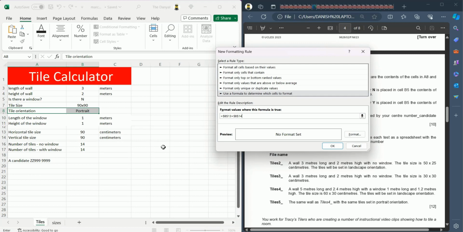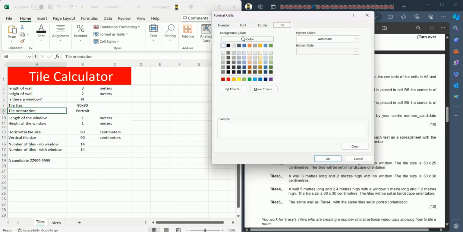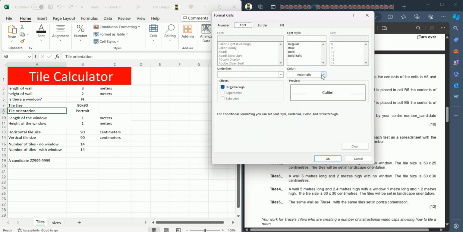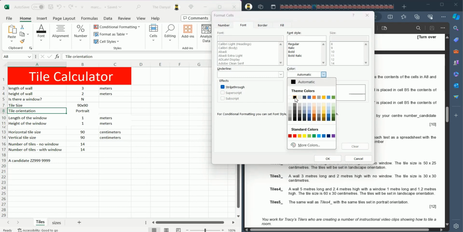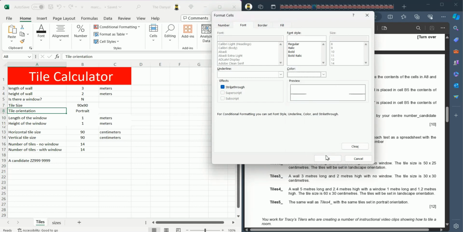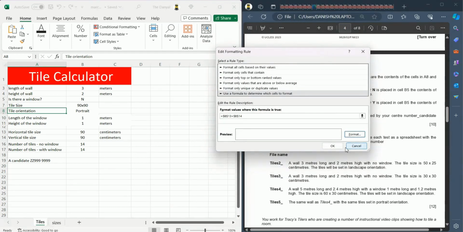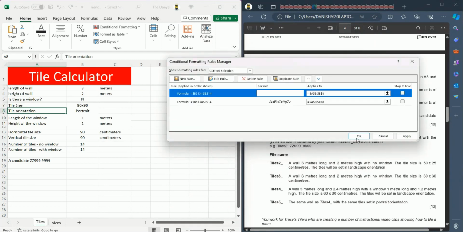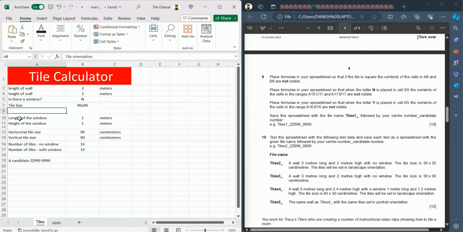Whenever this is the case, whenever this is the scenario, I want A8 and B8 to be invisible. So let's format it. We go into format. Now you see this is the fill part, the background color. The background color is already white. If I also make the font color white, it will automatically become invisible. So you go to fonts. Over here you see this color part, it is on automatic right now. You turn it into white, press OK, and then OK here as well. There we go, this is our cell now. You see it automatically vanished. Why? Because the tile is 90 by 90.